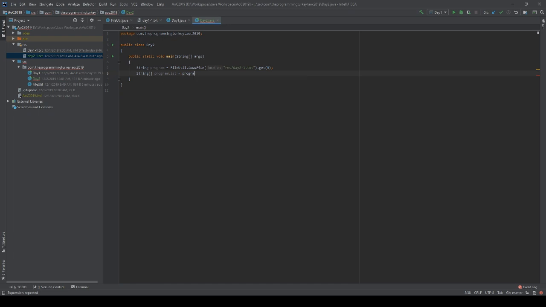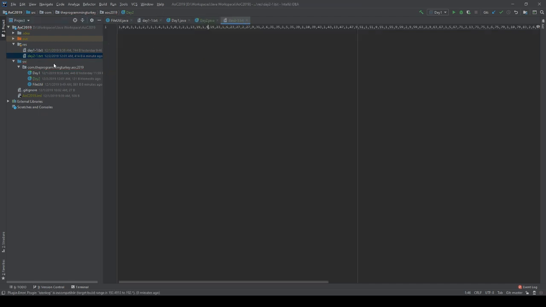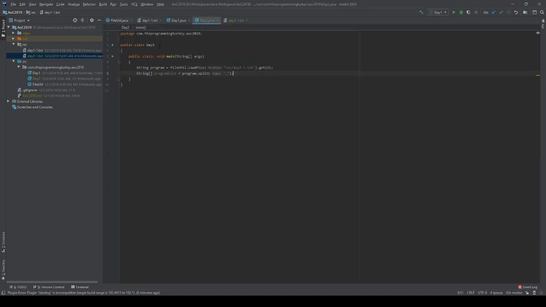And what I'm going to do is set it equal to program, and I'm going to split it at all the commas. This split will take this input and split it at each of these commas. So each of these commas will go away and it'll split the string there. And then each element of the split will be put into a new index in our list here. So now we have listed the program in order.